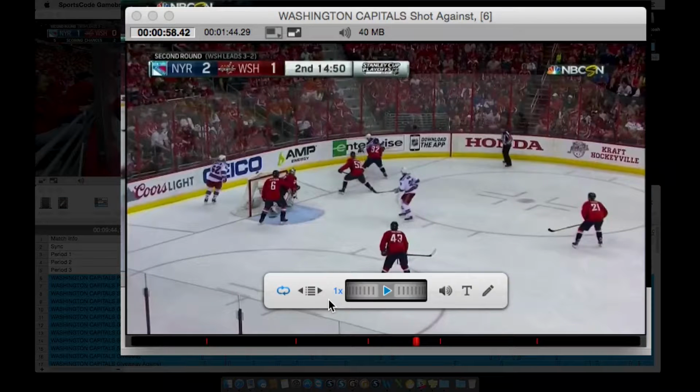Moving over to the right of the playback controls, we have the movie volume. Clicking on this icon gives us a scroll bar to control the volume of this specific movie window. Next is our text overlay toggle, which is a simple way to either hide or display overlay text. And last we have our drawing toolbar icon, which will both show and hide the drawing toolbar.